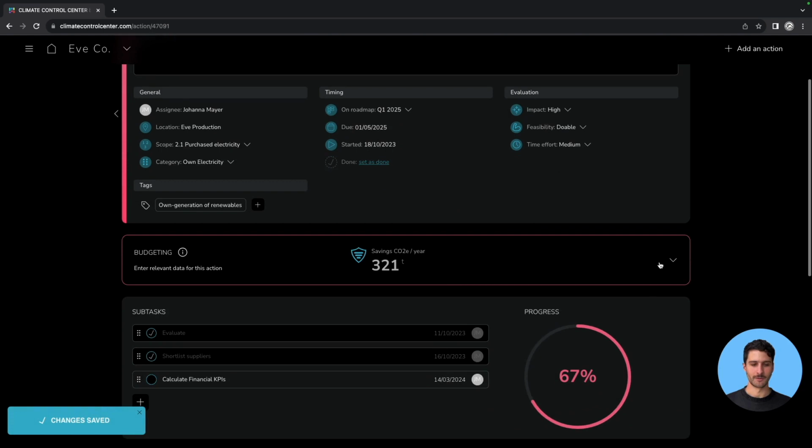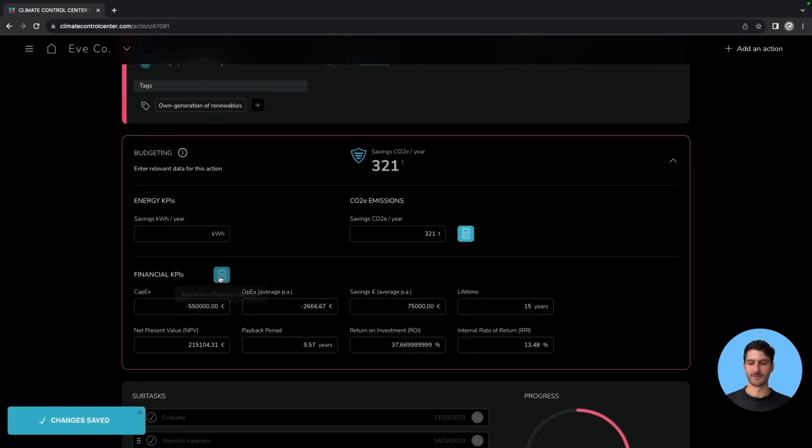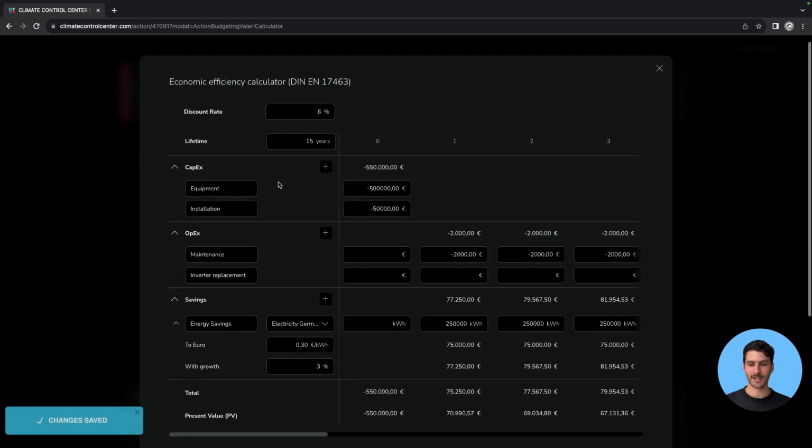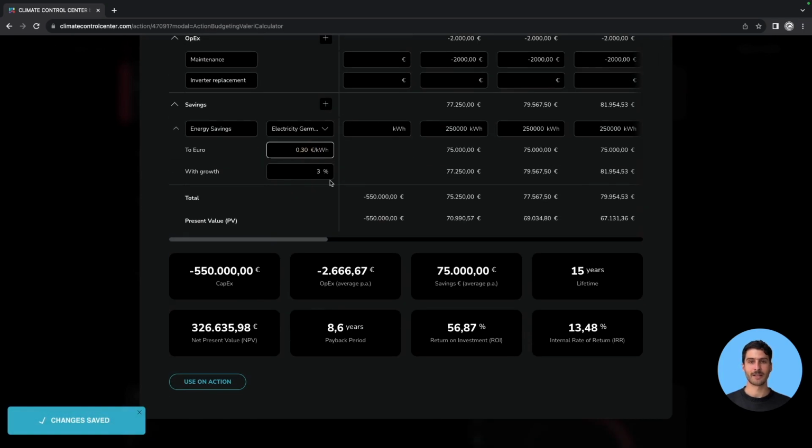And I can go down to the budgeting section again and use the financial KPIs calculator, which I access through this button again. And now let's say that the discount rate has been lowered to 6%, that the price of purchased electricity actually has gone up further than we expected to 35 cents a kilowatt hour, and that the price growth has gone to 4%.